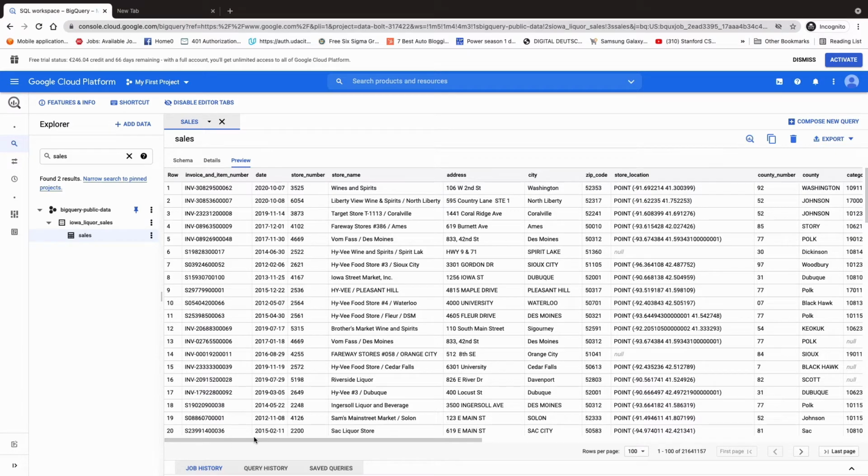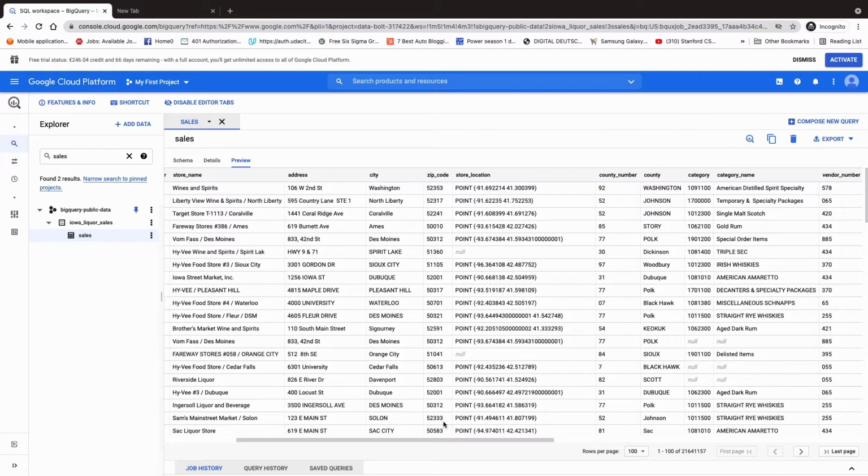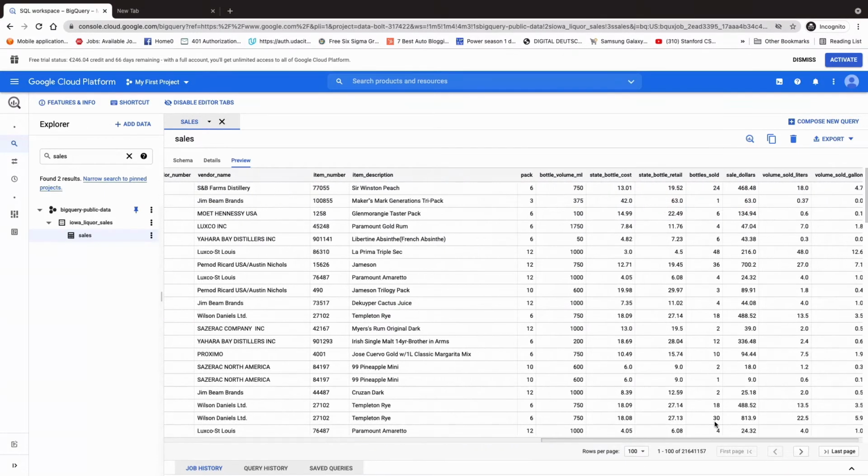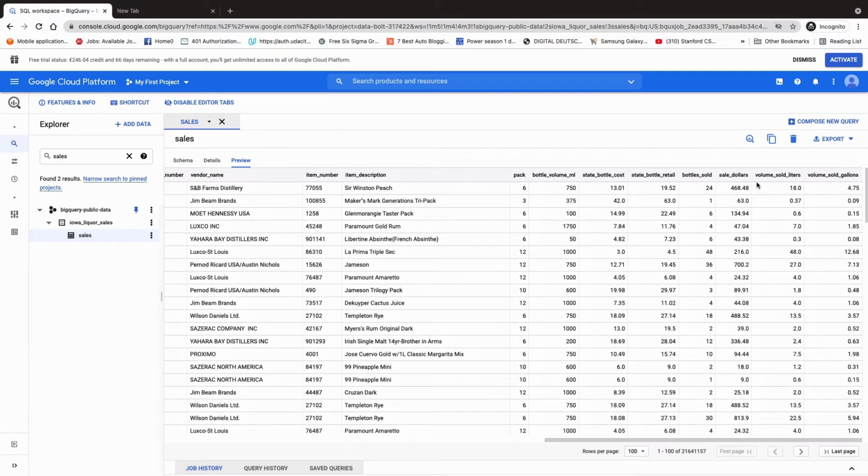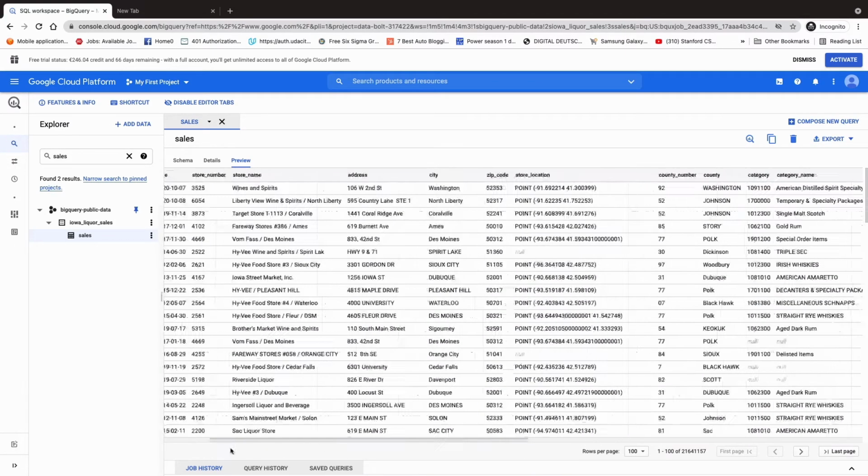This is the data set with the sales data, which consists of different invoices that happened on different dates, in different stores and different store locations. It also shows the amount of bottles sold and all these other interesting metrics.